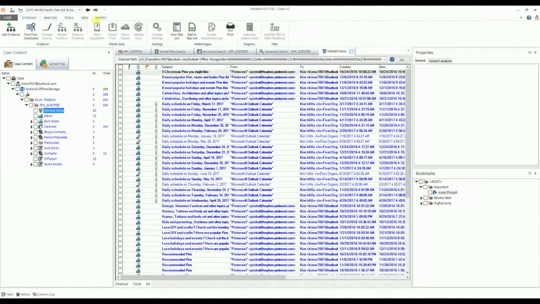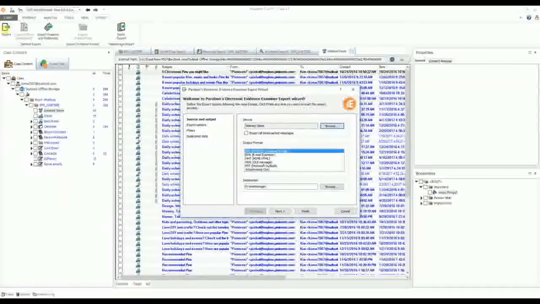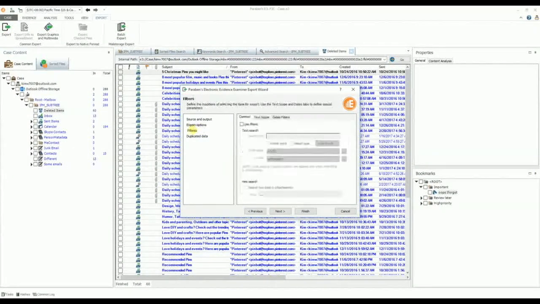To export mail storage evidence, select a mail storage or folder you want to export. Right-click and select Export, or click Export on the Export tab in the Common Export group. On the Source and Output page, define the source for exporting, the output format, and the export destination. On the Export Options page, define the options for exporting.